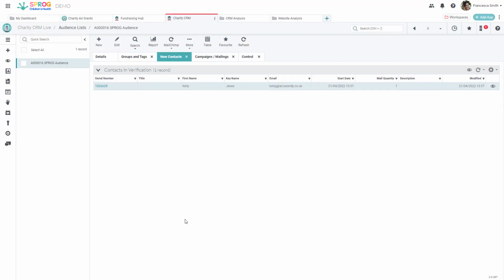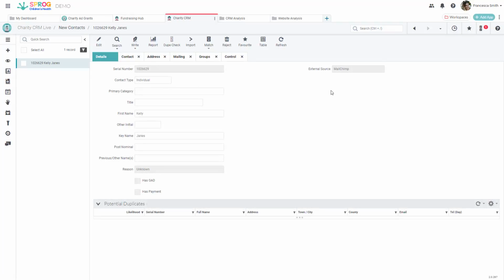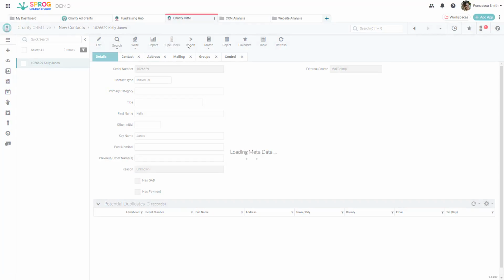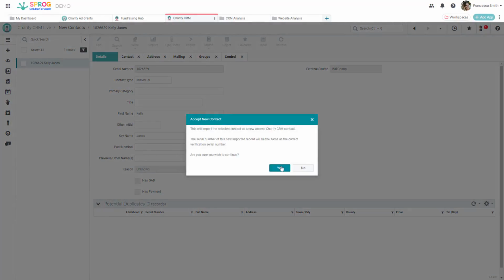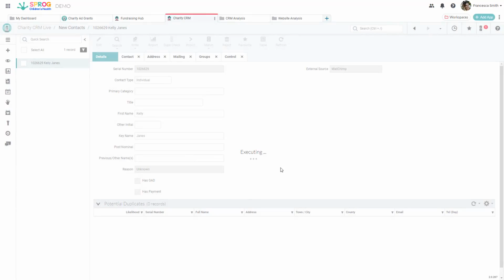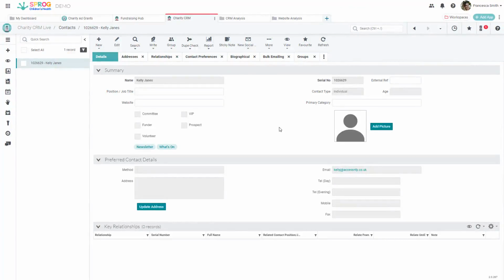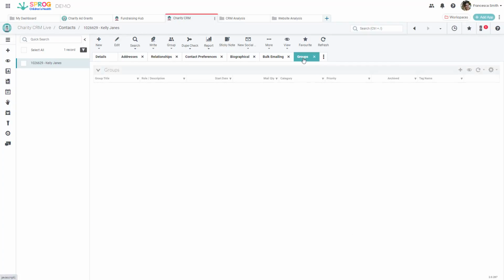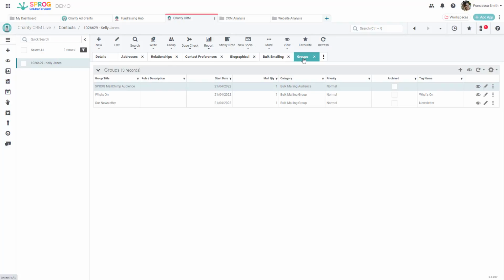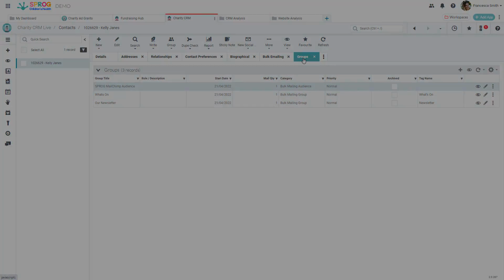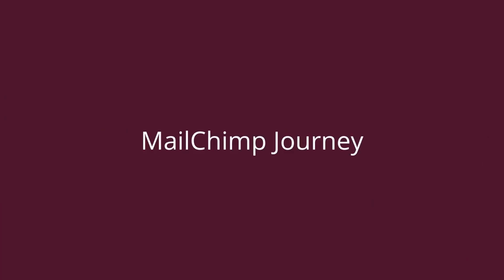With Access Charity CRM, we can now see Kelly is in our verification area against our audience. We can go and check that Kelly is not an audience duplicate within the CRM. And after we've done this, we can then also import Kelly as a contact record. Kelly would be assigned to the Mailchimp audience and also assigned to the newsletter and what's on, which is what she picked. So we can see on the Groups tab, we've got the audience and the 2 options that she selected. Let's have a look at the end-to-end Mailchimp journey.